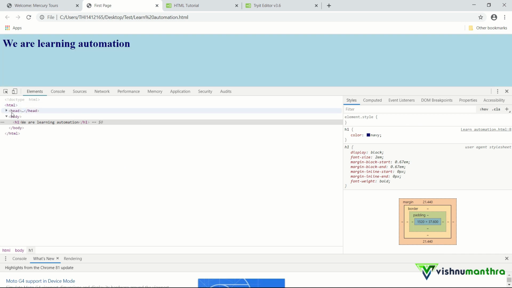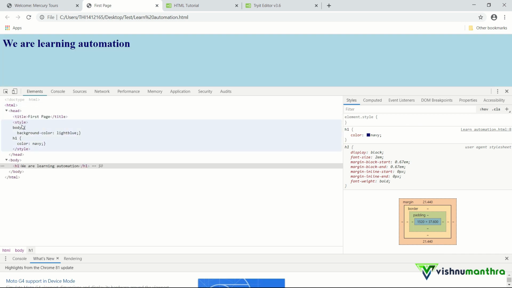Did you see that? Now what happened? Inside our head we can see the style available. This is the example of internal CSS, and we are giving our body background color as light blue, and our h1 color we are giving it as navy, right? So this is how the internal CSS works.